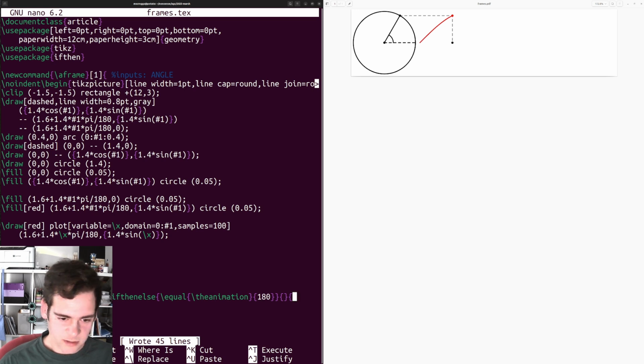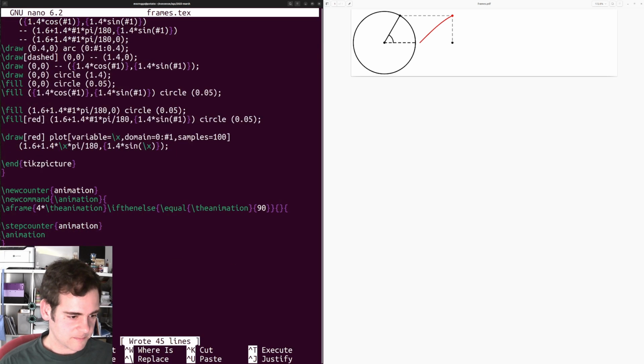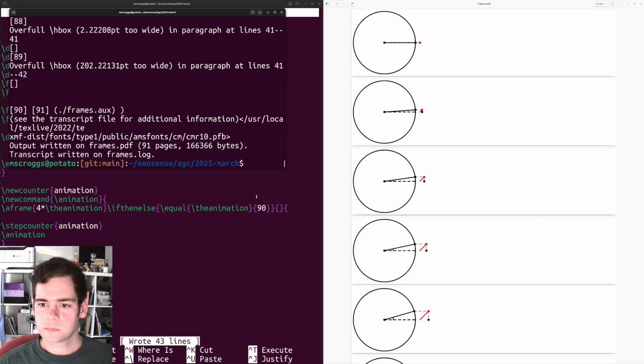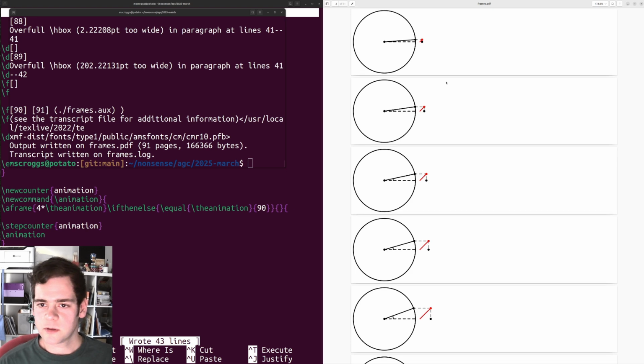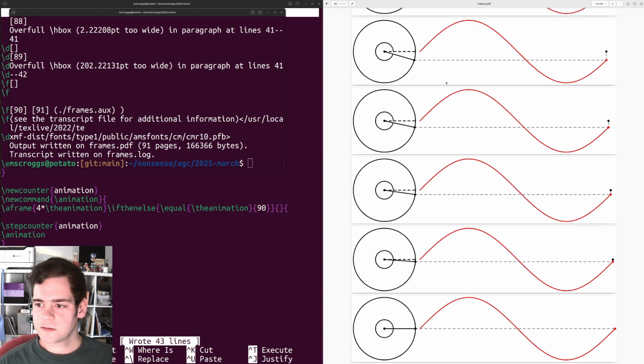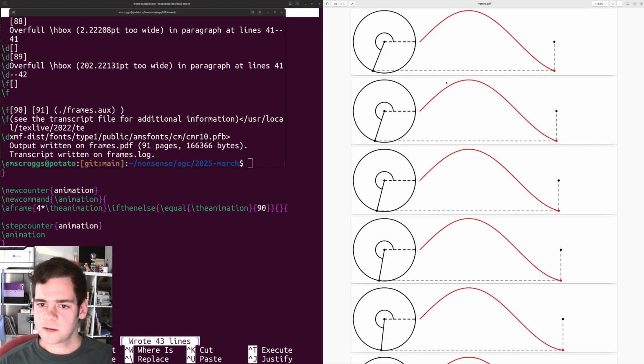So I'm going to go for 90 frames, speed up a bit, which means each one is every 4 degrees. Animation, let's build that. Okay, so that would look something like that. That looks good to me.